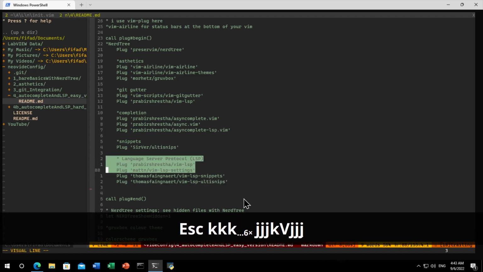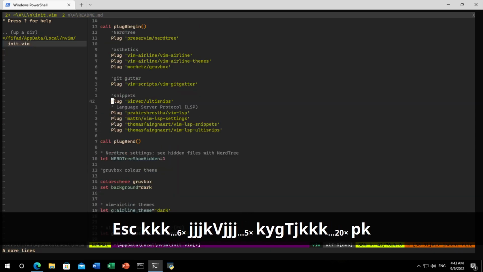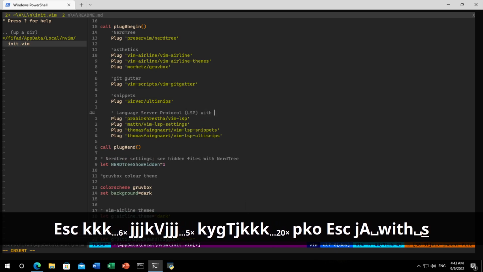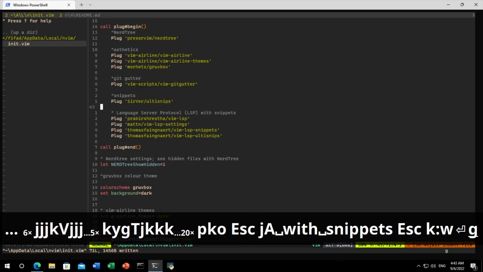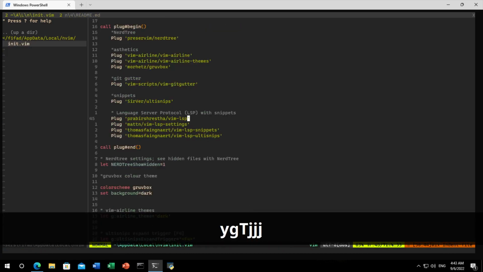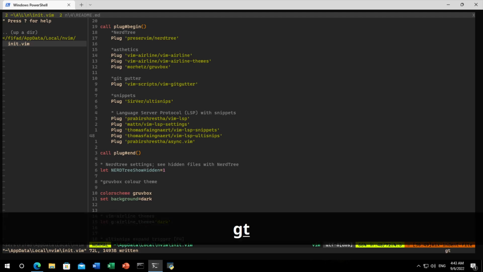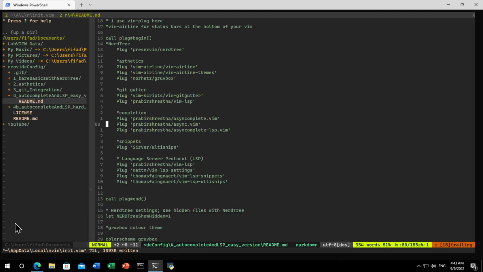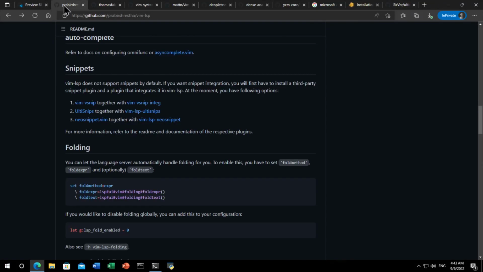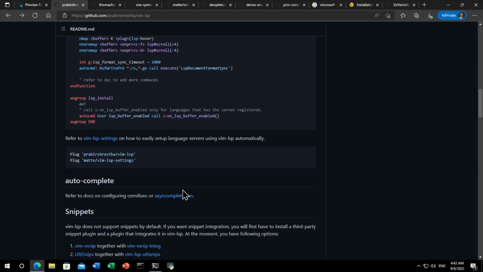So I will just put this here, LSP with snippets, something like that, and I'll have an async Vim here as well. Okay, of course, if you don't want to know what's going on, you can just fast forward and just copy and paste the whole thing. Okay. So, well, then the last part, as was said before, all these things are actually back ends.